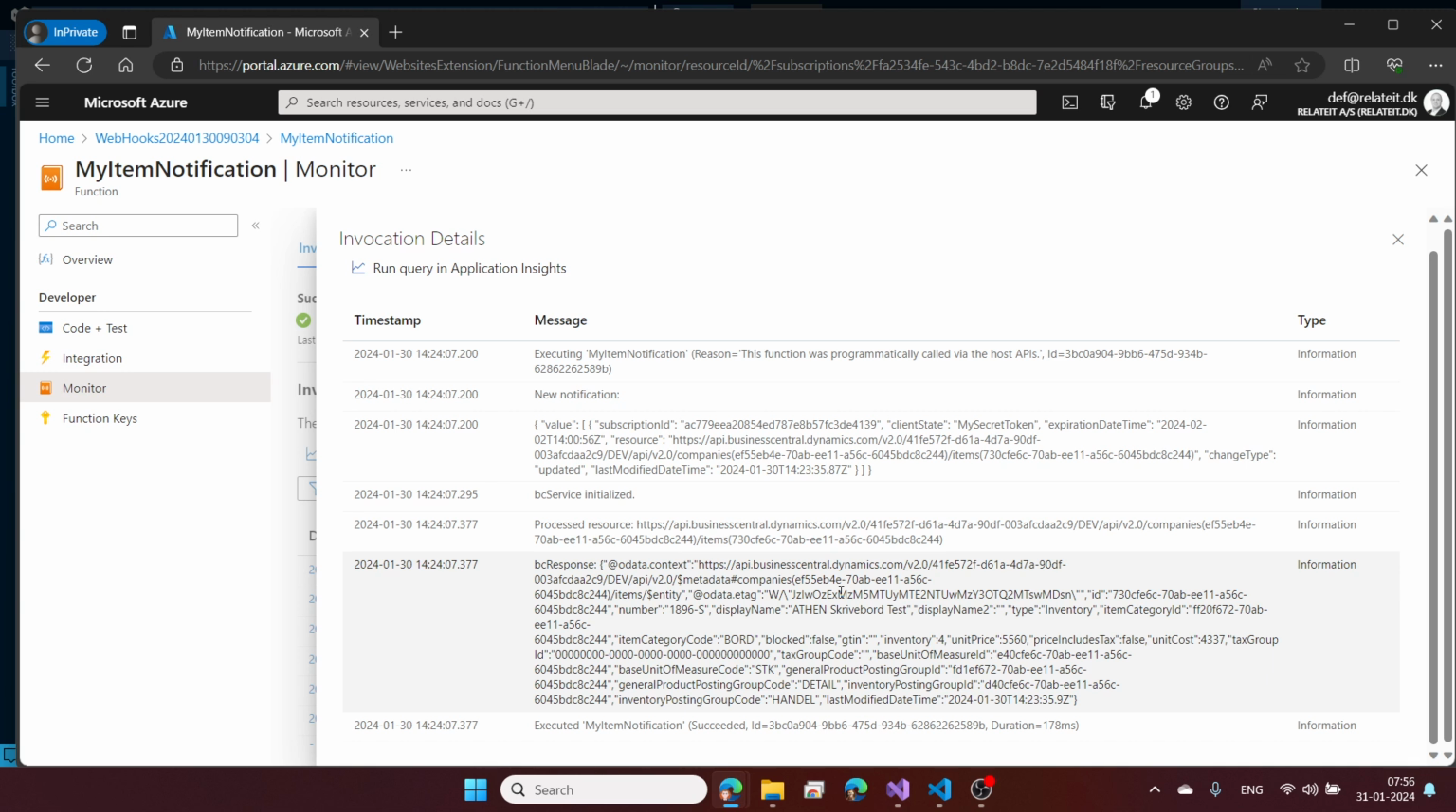You're going to get notifications no matter what field is actually being changed on the item, which is kind of annoying, because normally if you're subscribing to an API page, you will think, okay, I'm only interested in maybe the item number, item description, and so on. So if the unit of measure is changing, I really don't care. But that's not how Business Central is working.